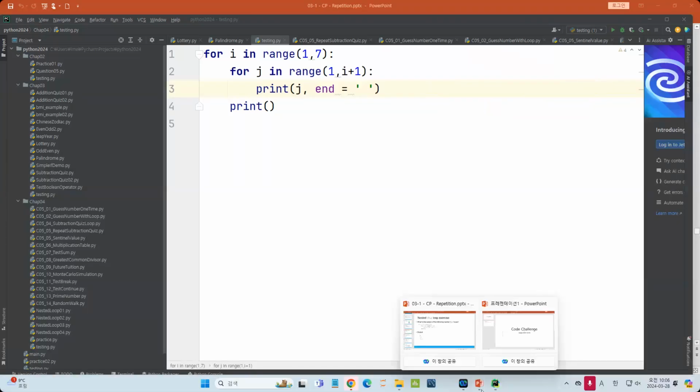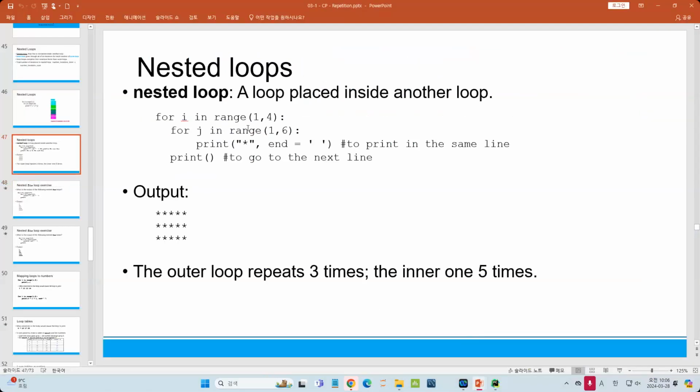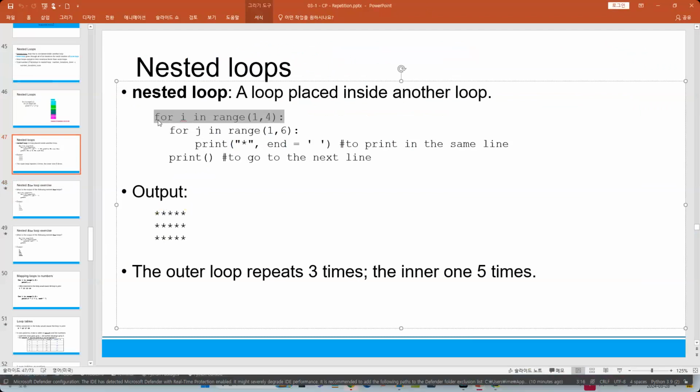Okay, last week on Tuesday we already learned about nested loops, and we know that there are two forms. In this case, we have the outer loop and we have the inner loop. With this outer and inner loop, we can generate a lot of output.